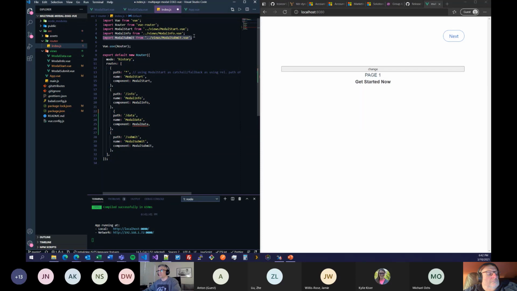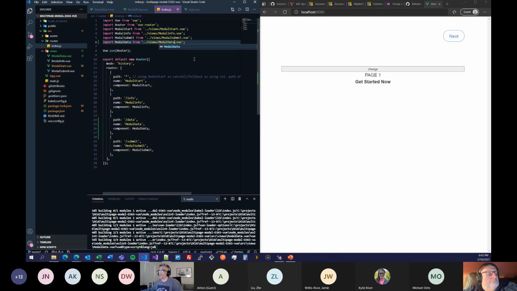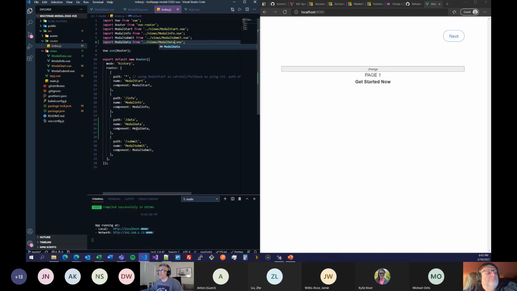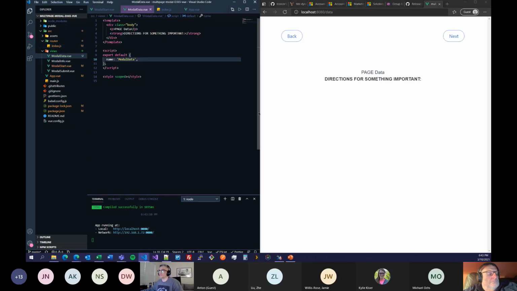Import the component we made in here. And so if I did everything properly, the third page will be that data page. So let's go see. All right, good. Now let's come over here. And we need a table.